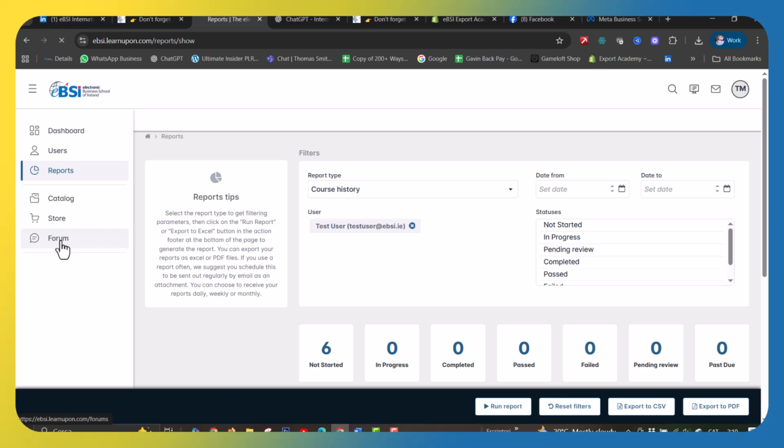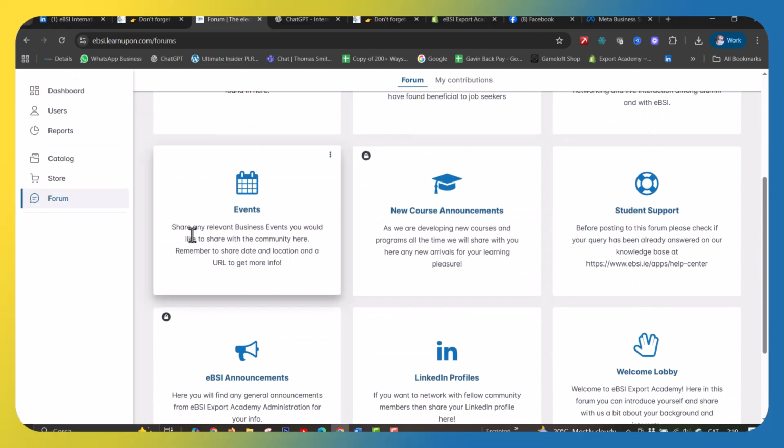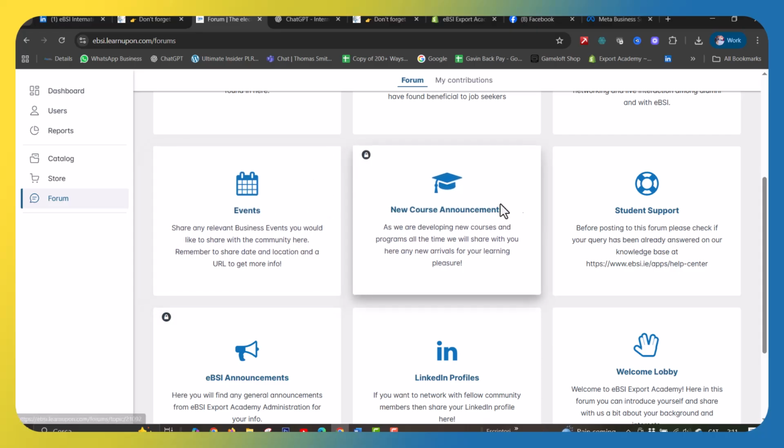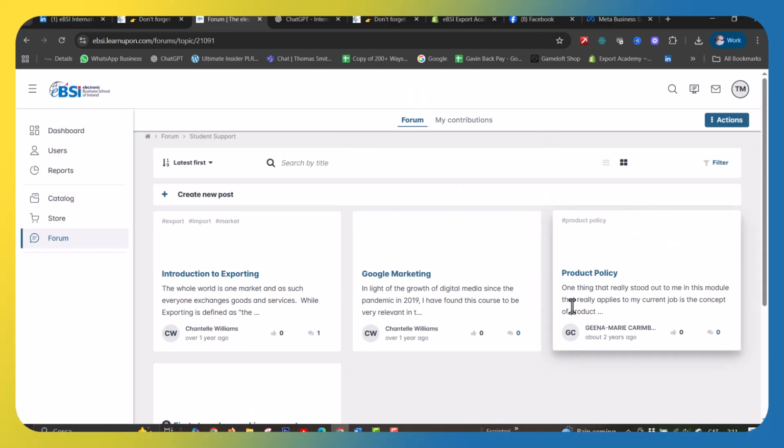Here on the forums, this is a section that we're still developing, but you can see there's an eBSI jobs board which we want to develop over time. When there's special events that we want to promote, we'll include them here in the special events. If there are any new course announcements, they'll be added here as well. If you have any questions or need any assistance, you can go to the student support and ask a question.